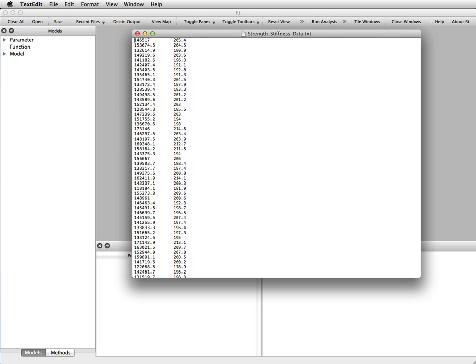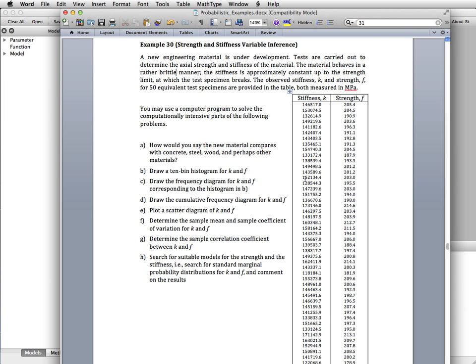The first thing I'll do is look at this data in this pure text file that has two columns of data. The first column is supposed to be observed values of some material stiffness, while the second column are the corresponding observed strength values. I just want to let you know that these are the same data as you'll find in example 30 on this website under the probabilistic examples, and the data is listed right here in this table.